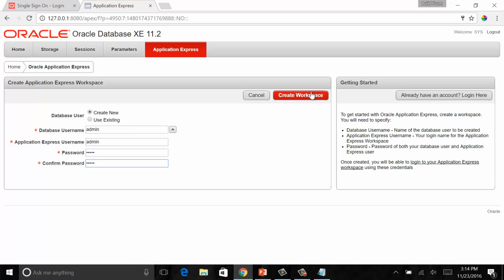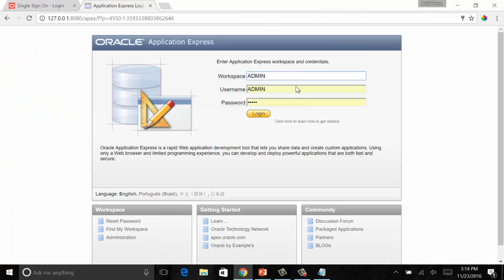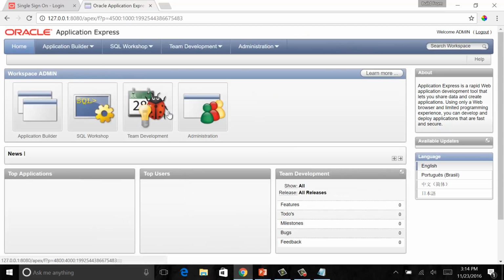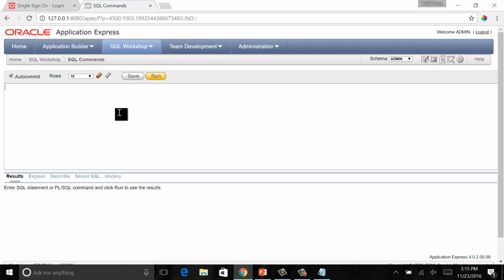And I'll create a workspace, and it's creating a workspace, and then you're all ready. Right now the workspace is admin and your username is admin because we just created a username, and your password is admin. So when you log in, it takes you into your application, and you can quickly go and write some commands if you want to, but for now we won't be doing that.